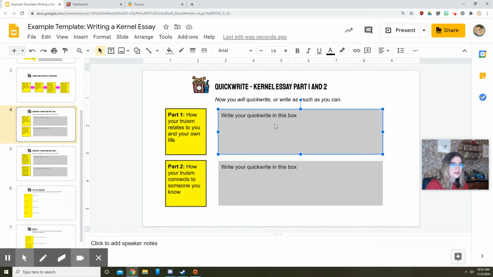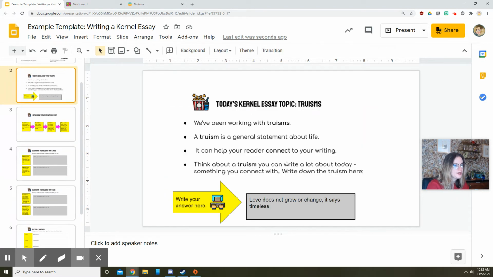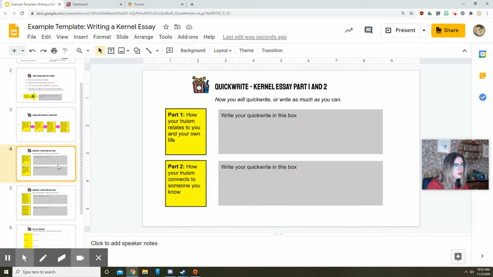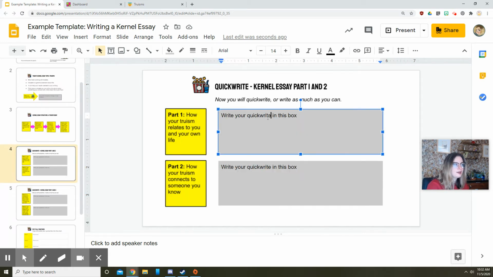So now what you're going to think about for your truism, and you're going to write as much as you can. First, you're going to think about, how does your truism that you chose, so mine is about how love is timeless, how is it true for you in your own life? I'm not going to do a quick write in this video, but this makes me think about my mom and my family, because in my family, I have always felt really loved, and I have always felt like the love that my mom has for my sister and me has never changed. So I would probably write about that right now.